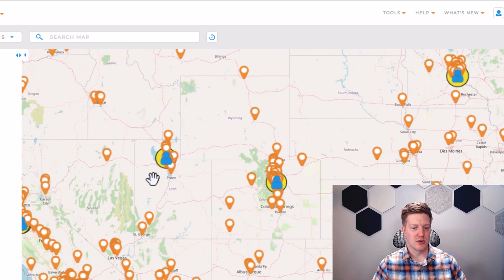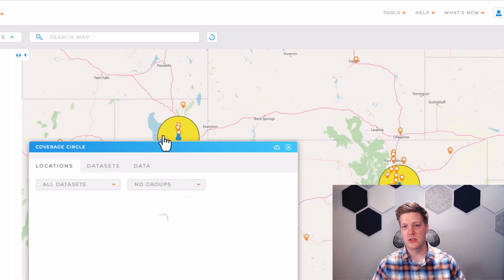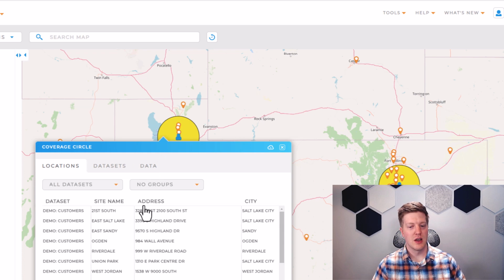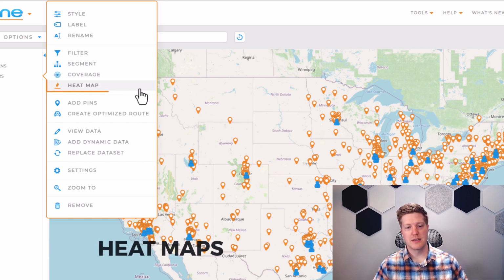Each one of these circles shows the outline of which customers fall inside or outside, but I can also click on the circle itself, and that's going to give me a list that I can choose to download if I want back to Excel. Okay, back to base map in our menu. Next on the list is the heat map.